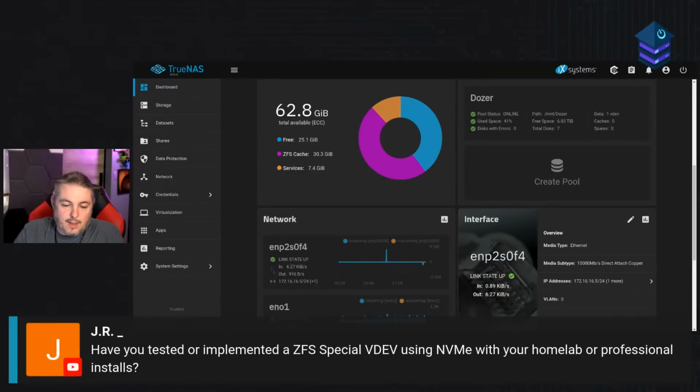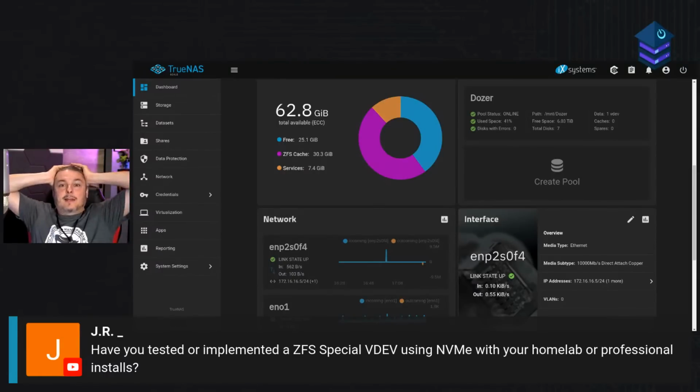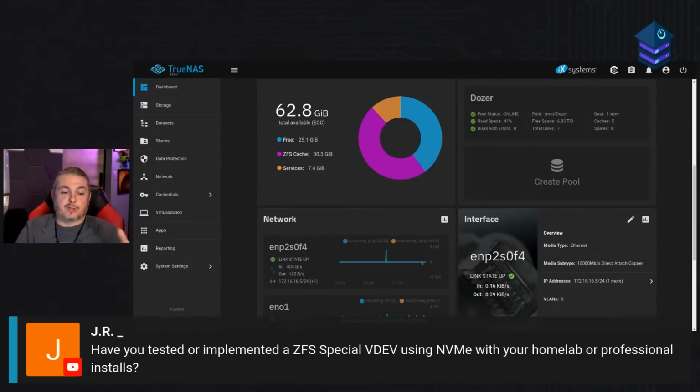Have you tested implementing a special VDEV using NVMe in your home lab or professional installs? Not yet. I just haven't had a client that has that need. I need to test it. I need to create some files to test it. What you need to test the special VDEV is thousands of little files, and then it will hold on to those, that metadata cache, on these special ones.